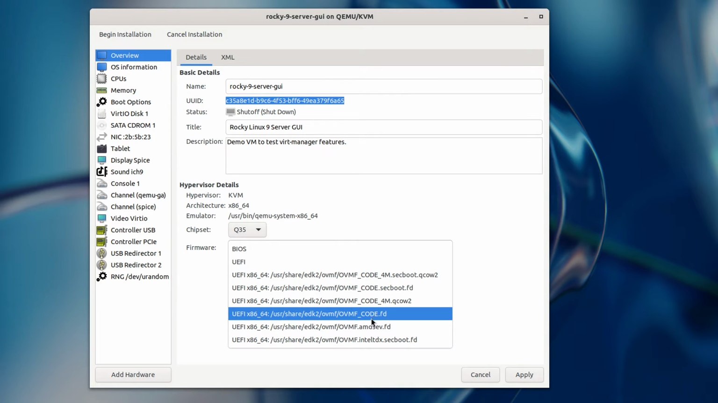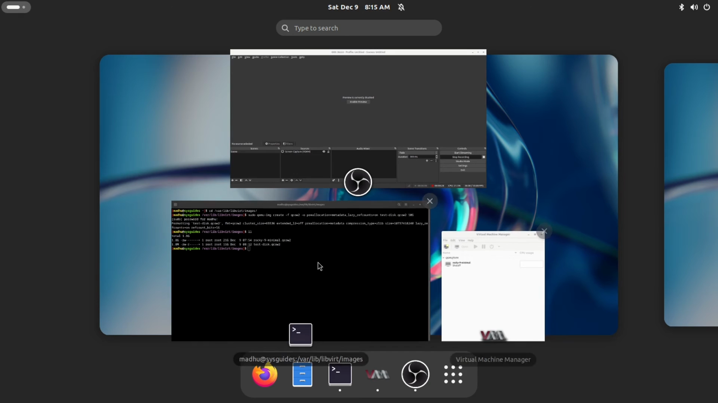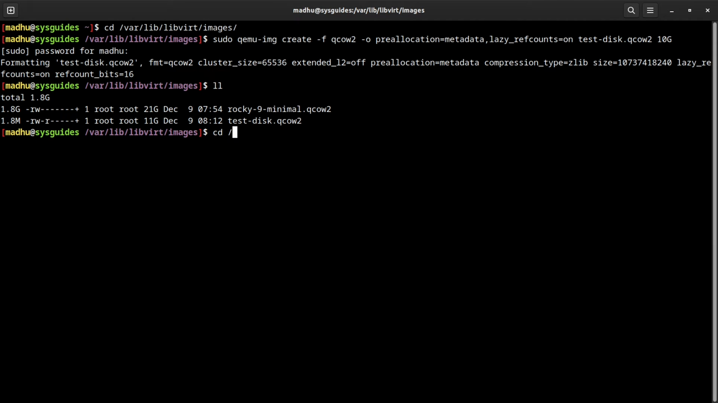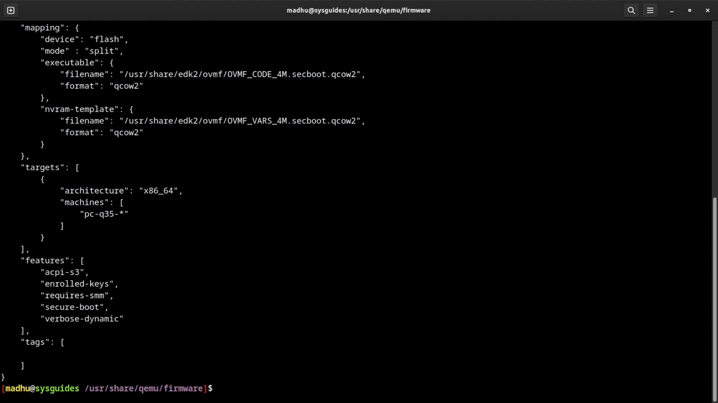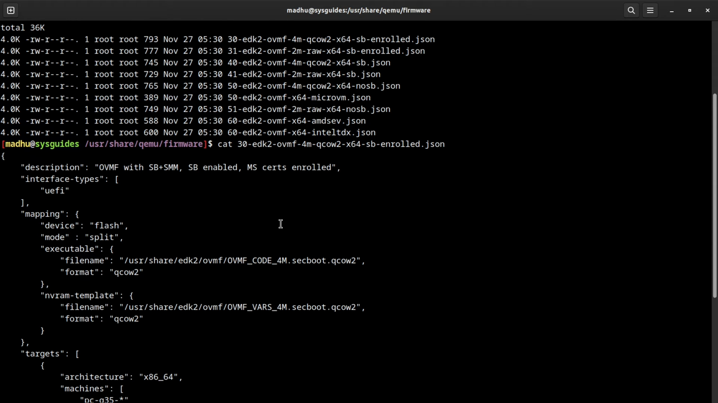To know what all these firmwares can do, open the terminal and go to the path /usr/share/qemu/firmware, where you can find the details of these firmwares. For example, if you want to learn about the features of the UEFI firmware, you can look at its JSON file. As you can see, using this firmware gives your guest virtual machine secure boot with system management mode, with secure boot enabled, and Microsoft certificates pre-enrolled.